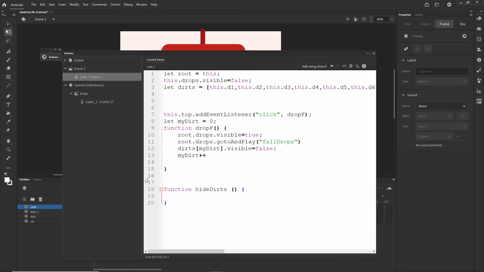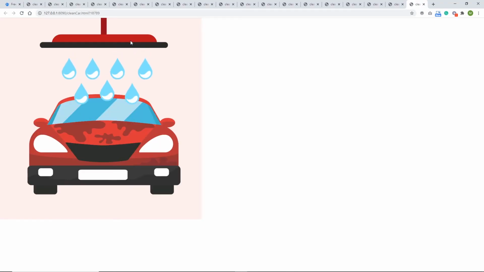So I will go back a couple of times, like so, and I'm going to have this in the separated function. But you can work as you want. And basically, I am telling that let my dirt is equal to 0, and in here I have this my dirt, so this is 0, and visible is false. And then I increase this my dirt plus plus to 1. So the next time I click, I will have this number 1. I can show you one more time that it is working.